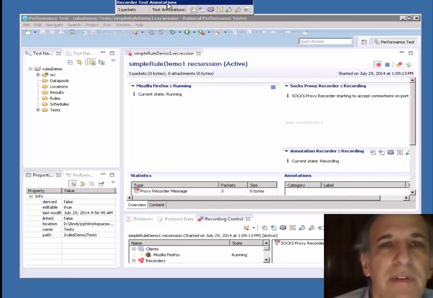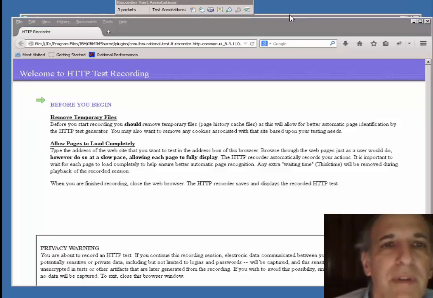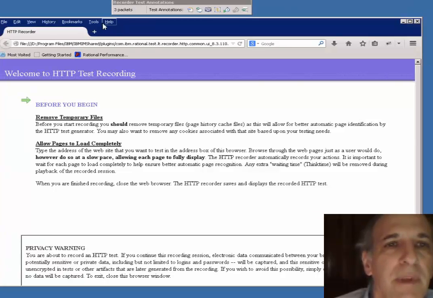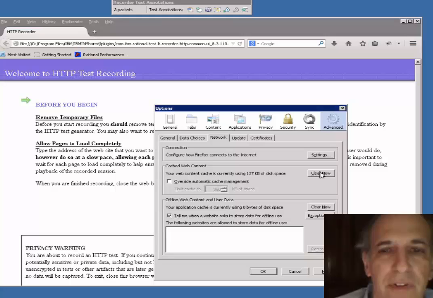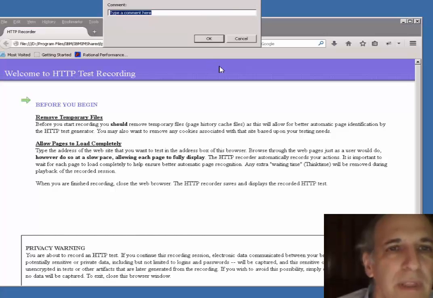And best practice, as always, is to put a comment. Well, first of all, clear the cache. Best practice is to clear the cache before you record, so that anything that the browser would fetch as a new user, it will fetch. And then put a comment before I do anything. So I'm just going to go to the home page. This is a simple test. I'm going to go to one page, which has a number of URLs on it.